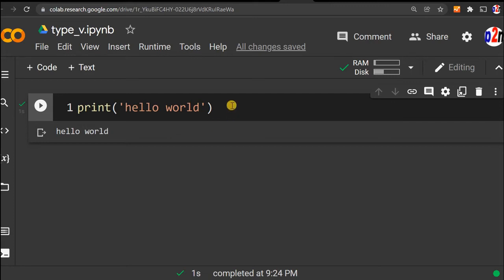Hi friends, we'll learn about different variable types or data types in Python. We'll start with how we can know what the types are and how we can convert them from one type to another. Let's first try to learn about the function type.